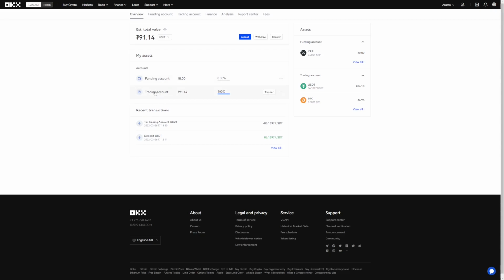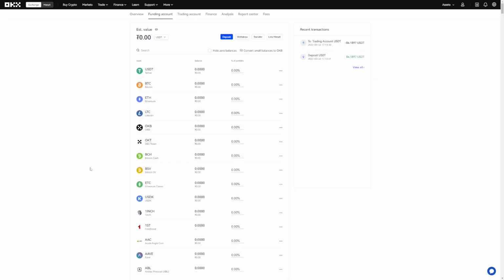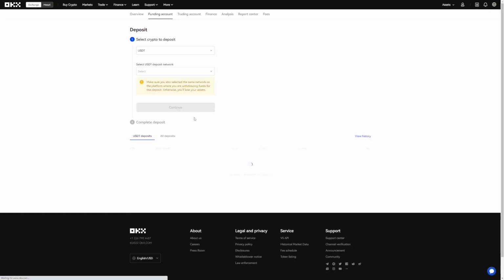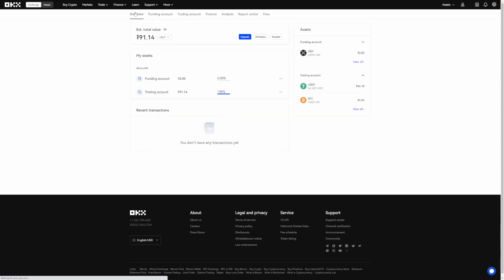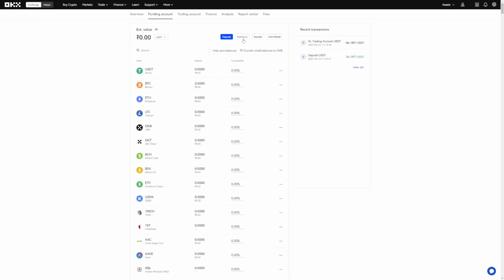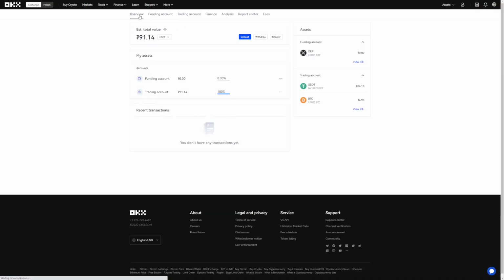What you need to do if you ever want to trade, you first deposit into here. So for example, if you've bought some USDT on Coinbase, what you do is click these little three dots to the right hand side. You click deposit, and then it will bring a list up. All you have to do is select the deposit network, click on that, and then you will send it to that address. Once you have that in your funding account, what you then do is click transfer, and you'll transfer that USDT to your trading account. This is where you will do all your trading.